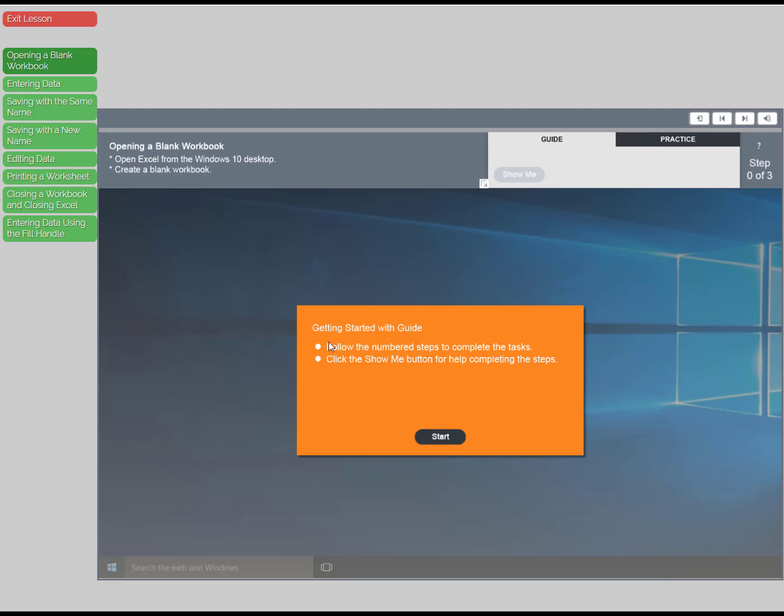Opening a blank workbook. Getting started with guide. Follow the numbered steps to complete the tasks. Click the Show Me button for help completing the steps. When students come into the guide, they are given information about the task rather than having to read it in a textbook, and also provided with step-by-step instructions of what needs to be done.